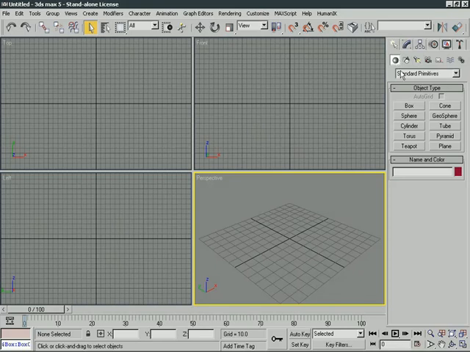With geometry, as pointed out earlier, we have various subcategories. Just like you saw a second ago with primitives, extended primitives, even particle systems, we found that up under Create. So we're on standard primitives, and here are the different objects we can create. Creation tools: how do we use them? Well, simple. Let's start with a sphere.